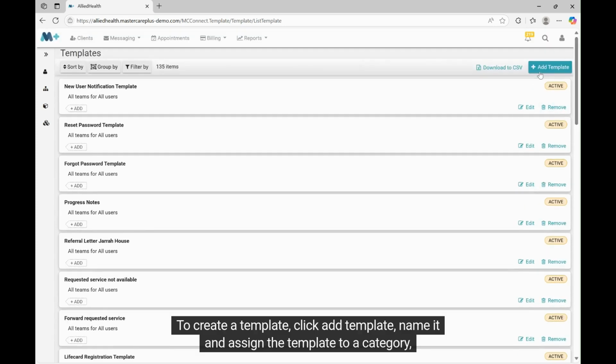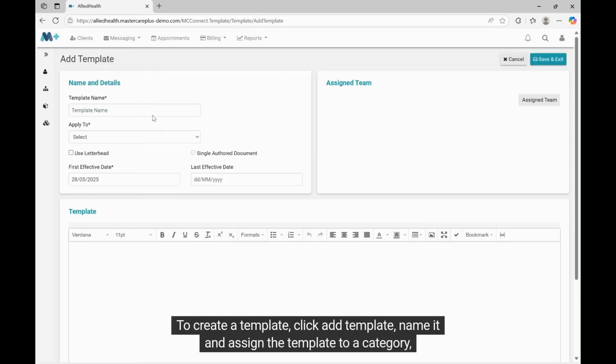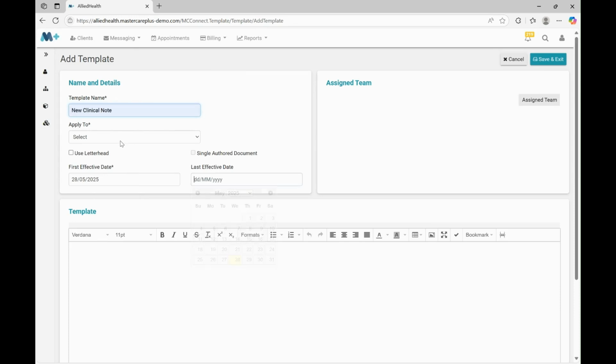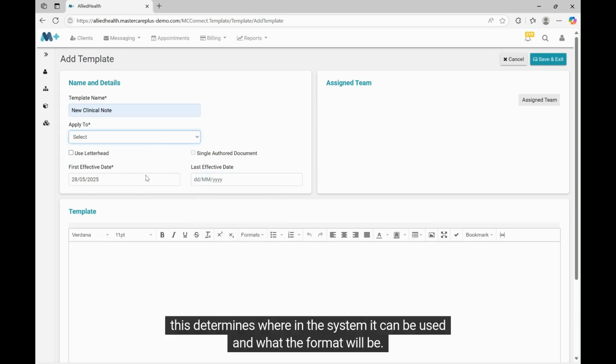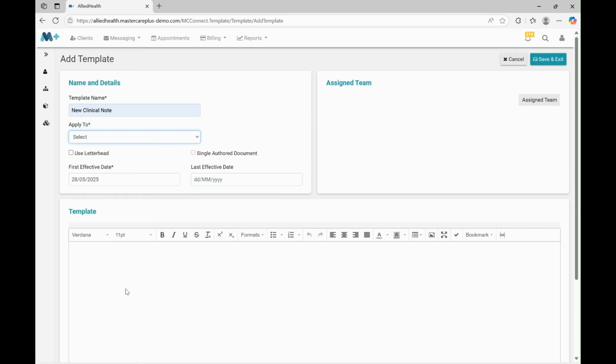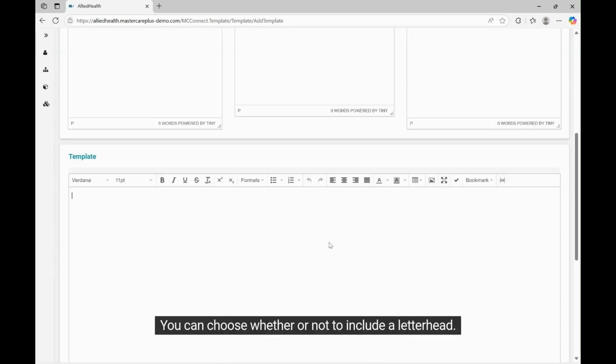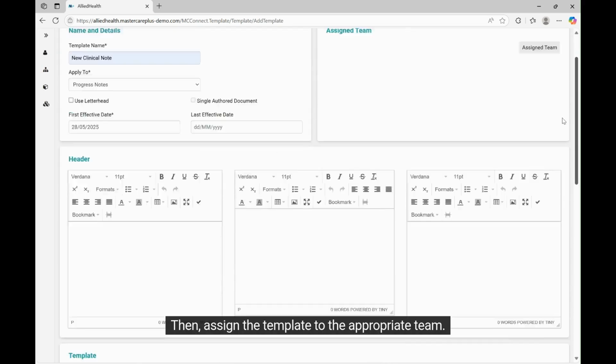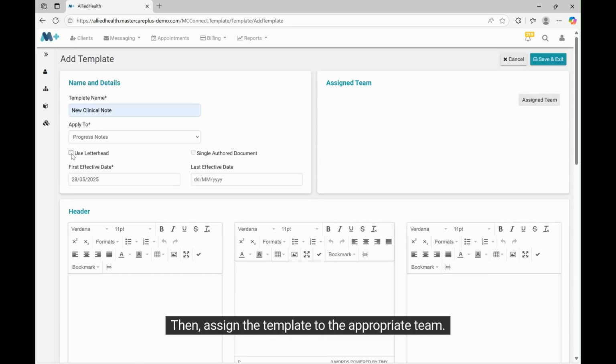To create a template, click Add Template, name it and assign the template to a category. This determines where in the system it can be used and what the format will be. You can choose whether or not to include a letterhead. Then, assign the template to the appropriate team.